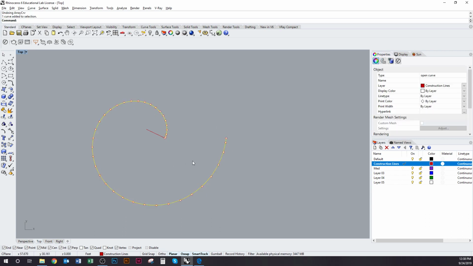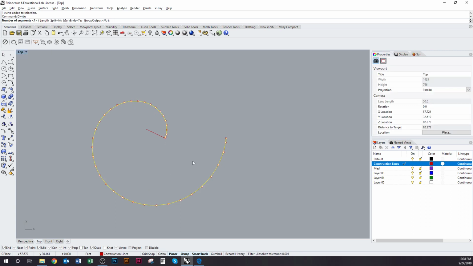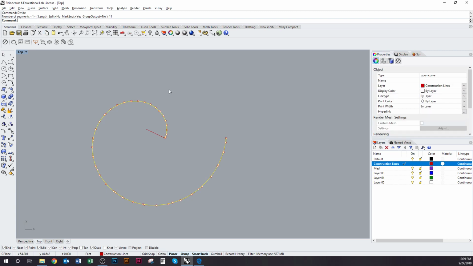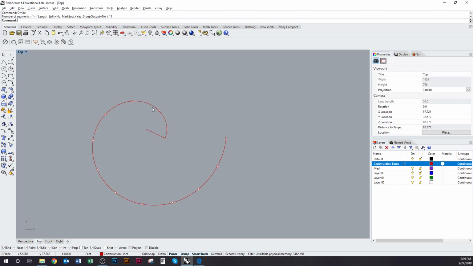The other way we can do it is I could select my spiral, use the command divide. Number of segments would actually be 11, because if I divide it 11 times, I'll have 12 points.